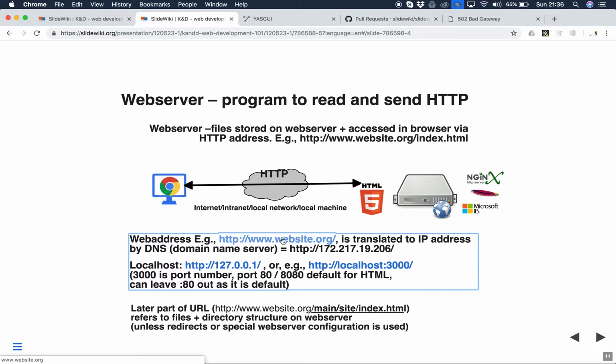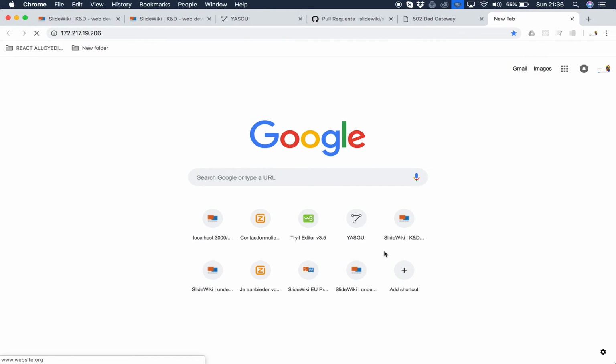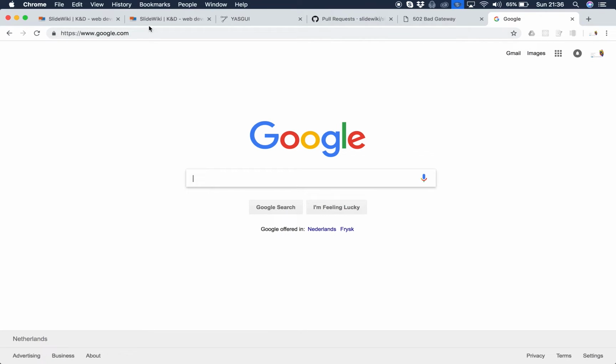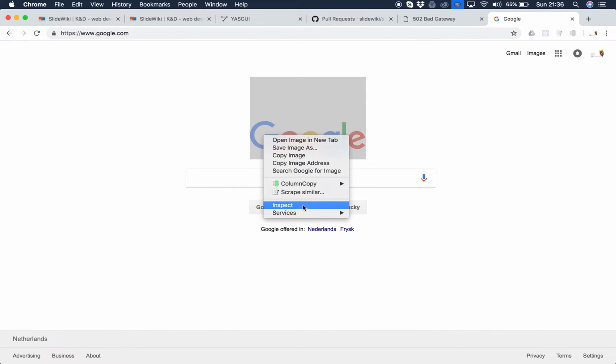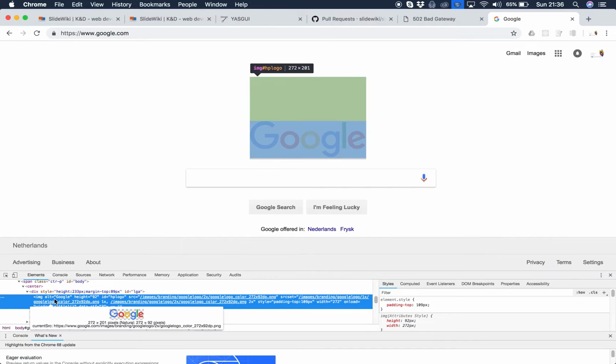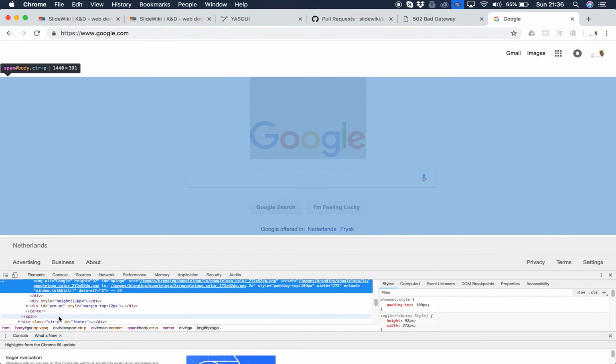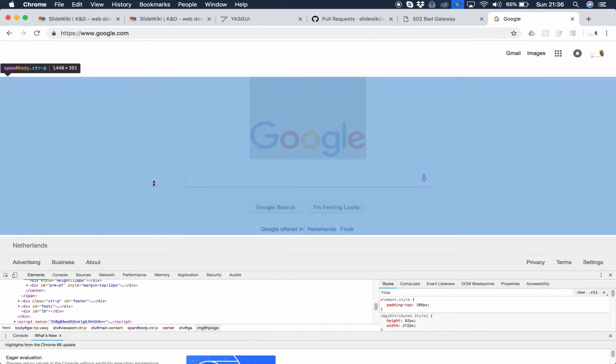If you access http://website.org, for example, some domain, it is translated to an IP address by your domain name server. For example, it could be 127.217.19.206. If I access this IP address in my browser, I go to Google suddenly. So it also works the other way around. This is the address of a Google web server that shows you the Google search engine web page, which is again in HTML. I can inspect this and I see some image, some style, some text, etc.